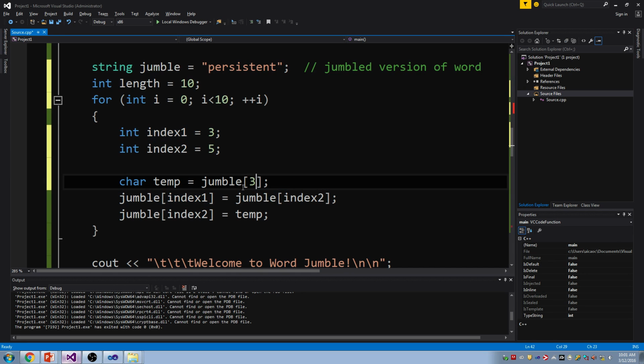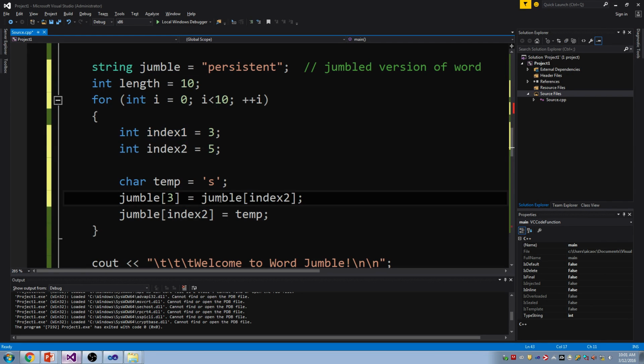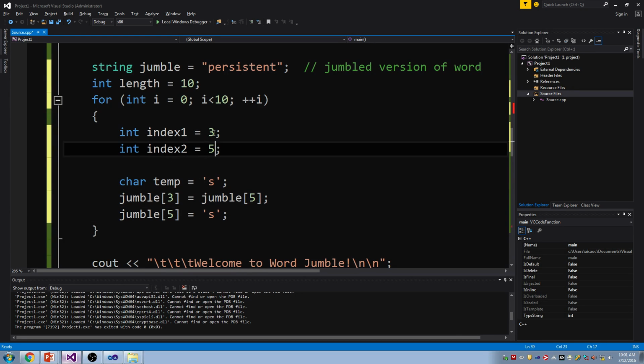What is jumble at 3? Remember, this is 0, 1, 2, 3, right? So this character S. So he substitutes that S. He pulls this guy right out. And then jumble at 3 is equal to jumble at 5. What is jumble at 5 equal to? 3, 4, 5. Okay. This is actually 5. Same thing with this. This is actually a bad example. I'm going to change this to be 4. So jumble at 3 becomes whatever 0, 1, 2, 3, 4. This becomes I. So he's basically swapping these 2.